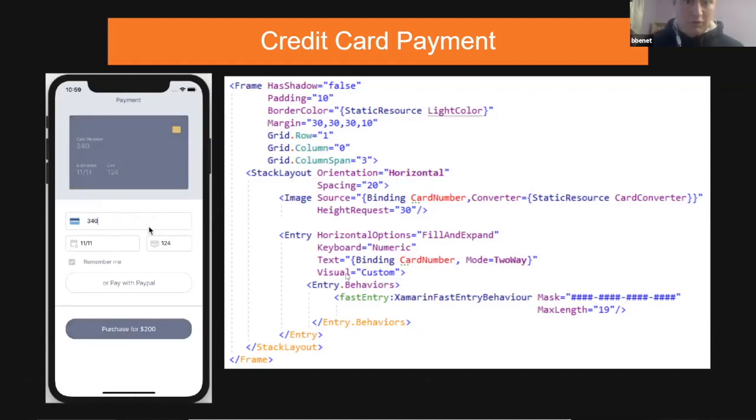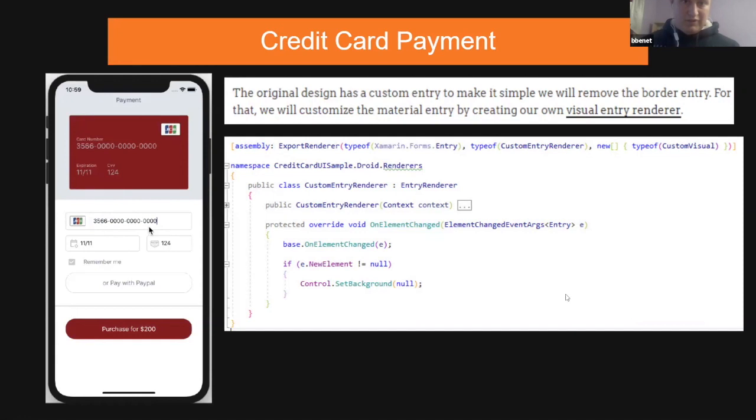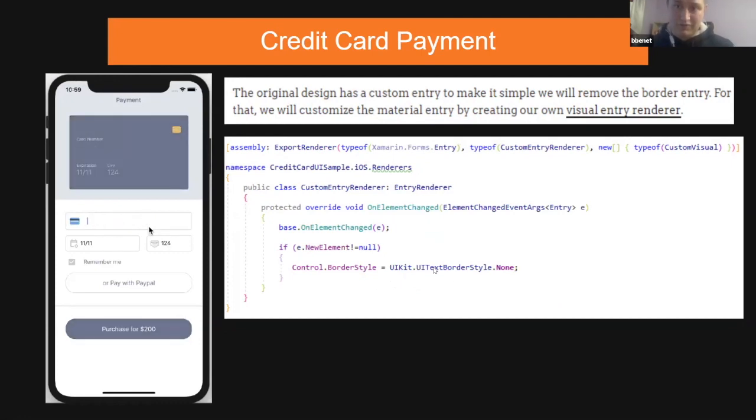And also we have a custom visual design that is implemented on each platform, because that entry doesn't have any identifiers that it's a separate entry. We think that the whole control is an entry, but it's just a frame and a stack. And here the renderer is just setting the control background to null for Android and the same for iOS border style. And it gives us a custom entry that really looks really nice with that image in the left.